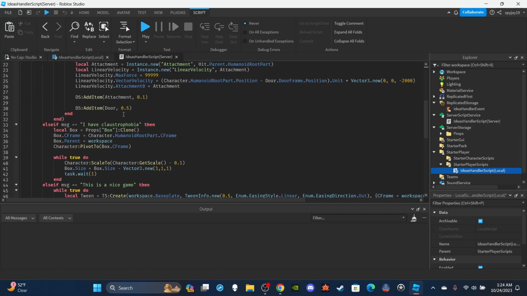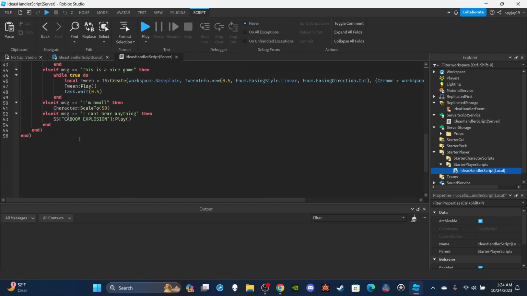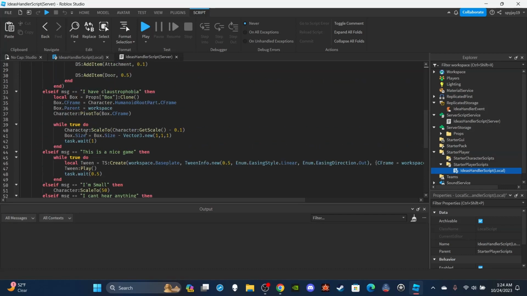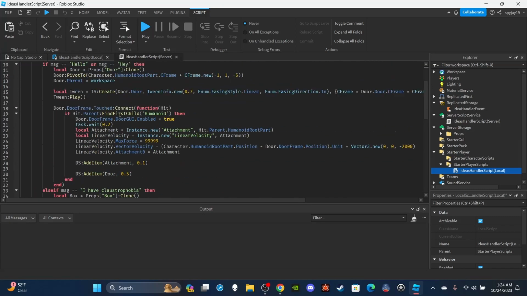The server script honestly handled the majority. I needed the tween service for the door, the debris service for the knockback, and the sound service for... I actually forgot that I can't hear anything. Oh well, it was going to be a loud sound that plays. It's not that big of a deal.